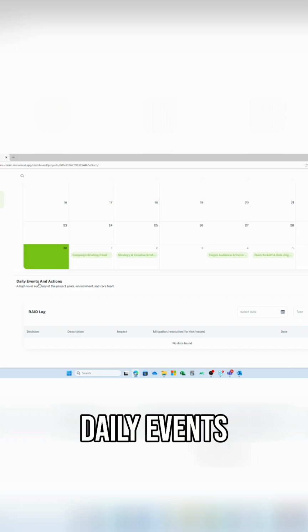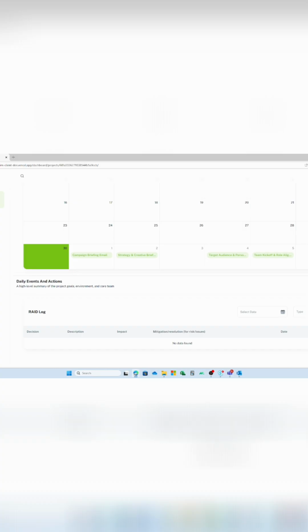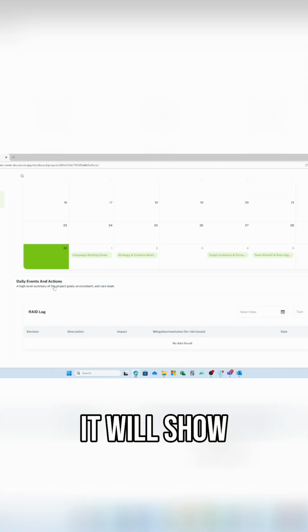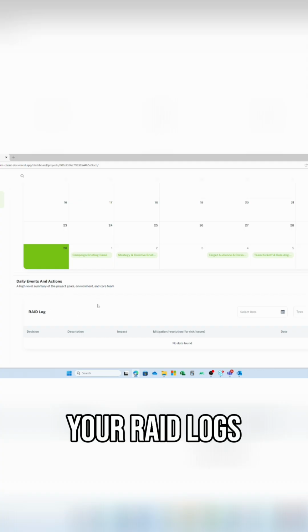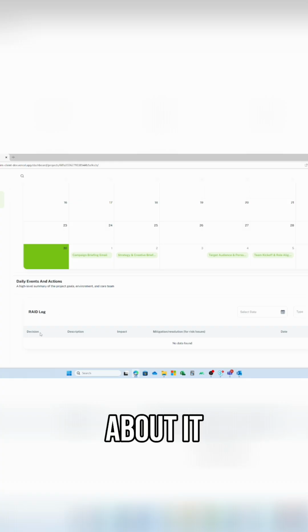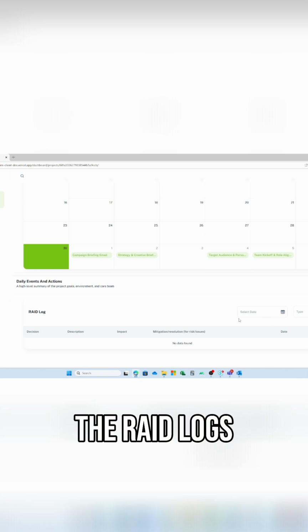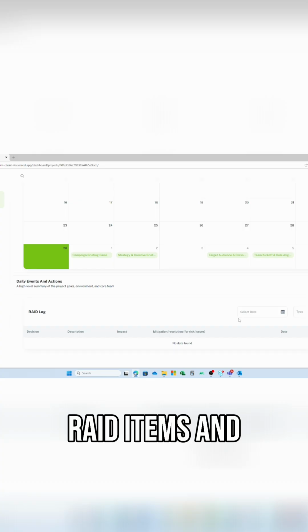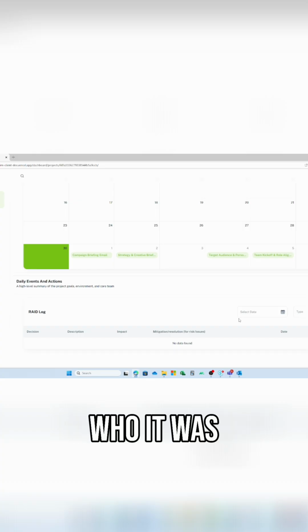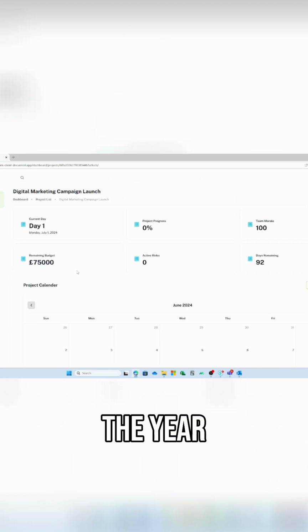You also have your daily events and actions. After each meeting that you have, it will show the meeting history, and you also have your RAID logs as well, which will have a description, the impacts, the mitigations, the resolutions. We do have another feature that's coming into the RAID logs, which will have the owners of those RAID items and who it was raised by as well. So that will come in at a later stage, looking forward to it, probably the end of the year.